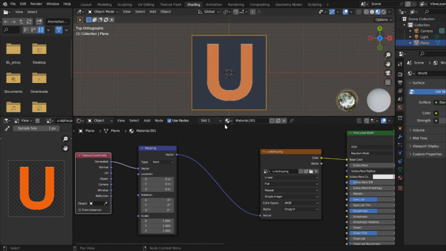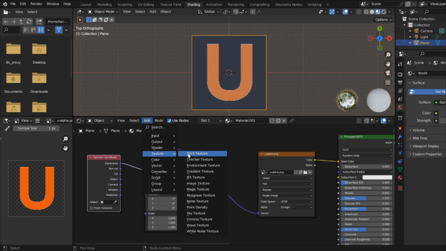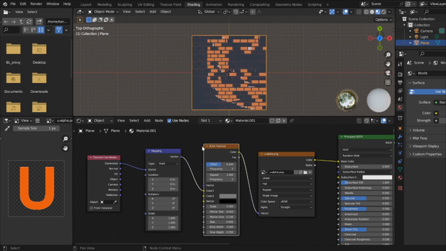My first texture, I'm going to go to Add. I'm going to choose my texture. I'm going to choose a brick texture. Drop it right in, and you see right there, it's working. It's working. Now I have to make some adjustments to it, like with the frequency.